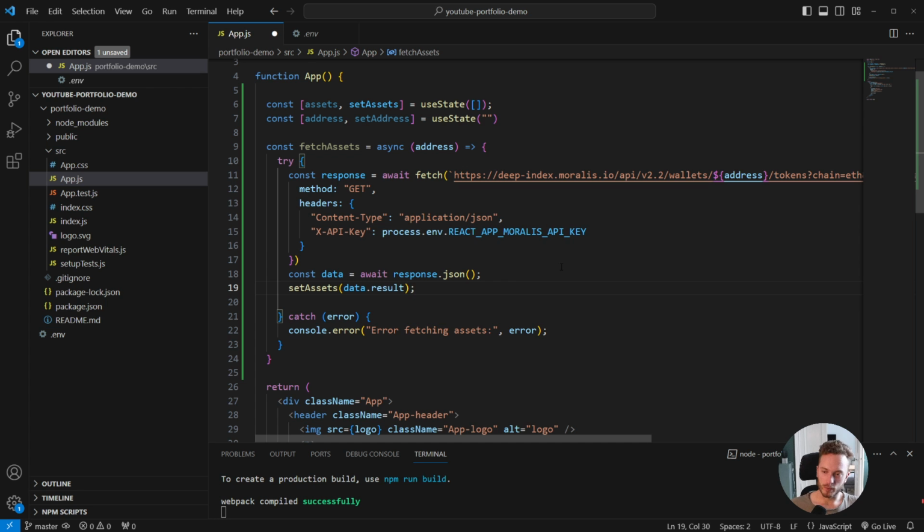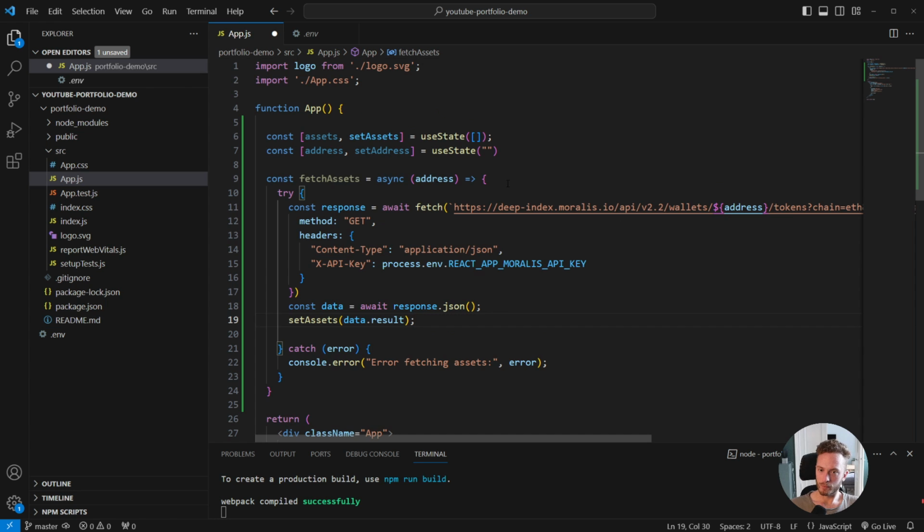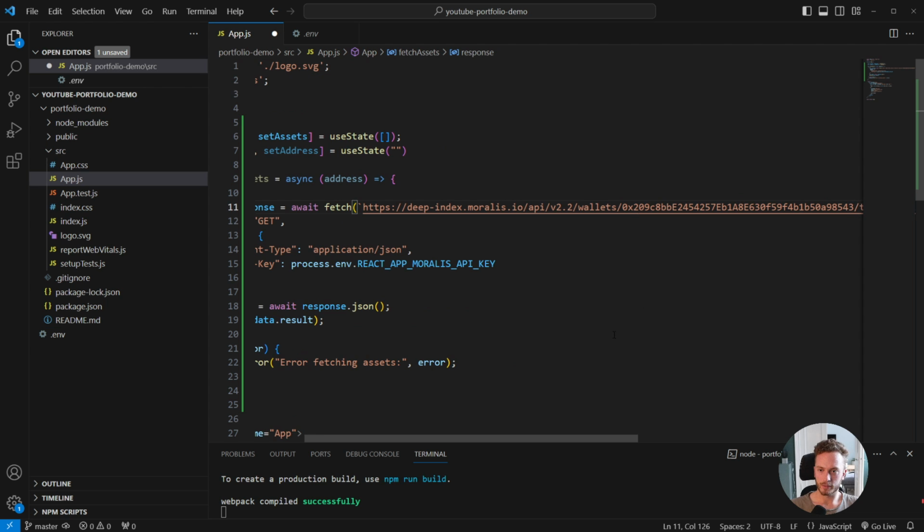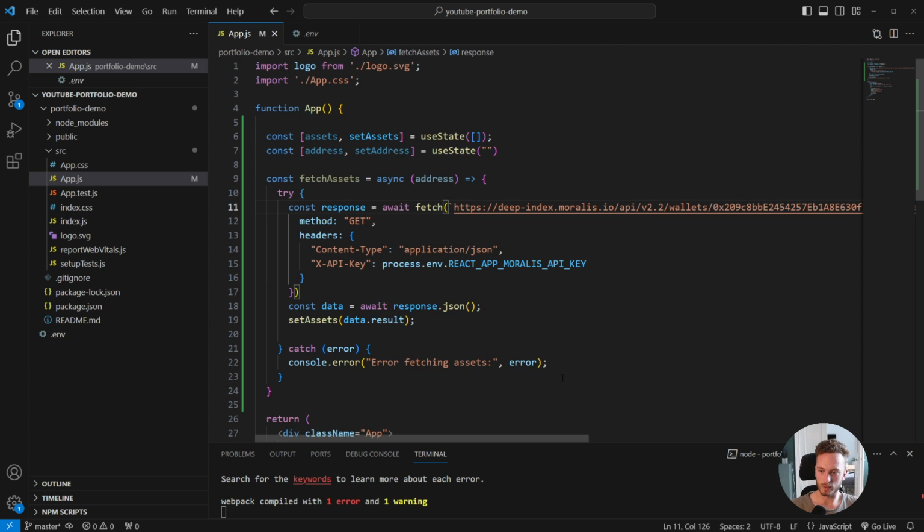All we need to do now is input the address that we want to use, and then build the HTML. Let's just set this address to something by default for now. So let's grab some address that you want to check and replace that. So we have just a static address. I'm going to use this one.